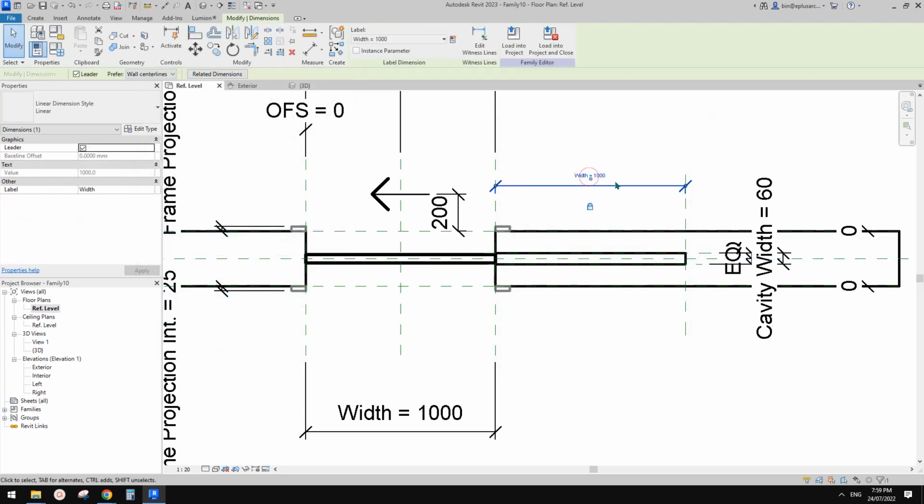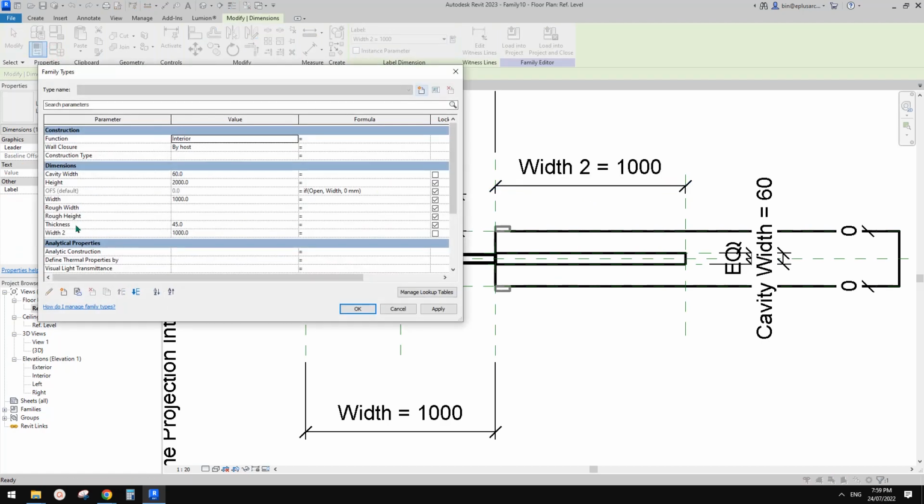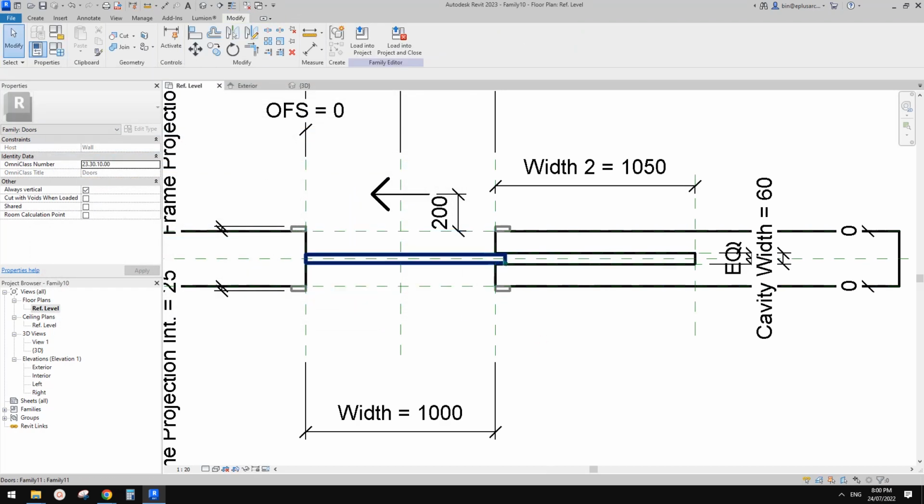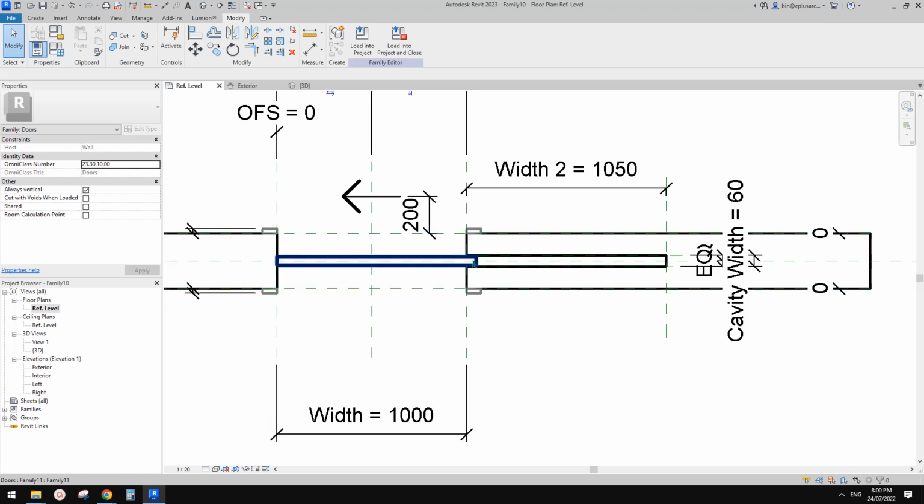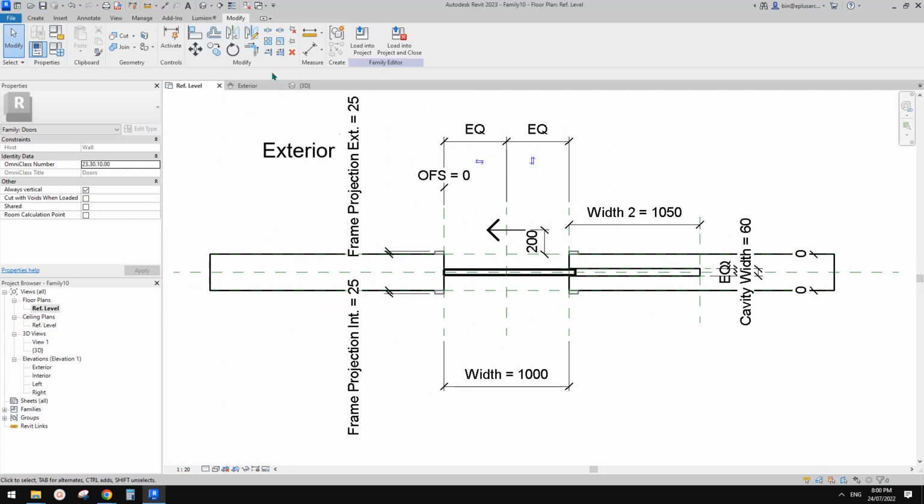So this one's the same. I'll just use width 2, and go to family types, and for width 2, we can use width plus an extra distance, so you can make it parametric. In this case, I'll just add 50 mil. Okay, so now you will see when it's closed, we still have that little bit here. Also make sure the depth of this cavity is deeper than this opening. Okay, so I think this is it.